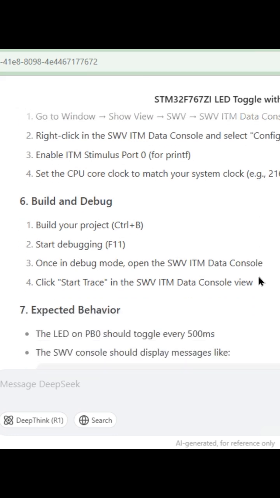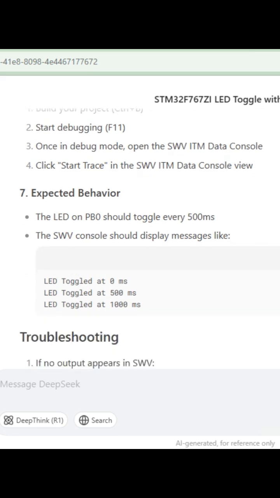Okay, now build and debug. Build your project with Control plus B. Start debugging with F11; you can also give the command. Once in debugging mode, open the SWV ITM Data Console and click Start Trace. The LED on PB0 should toggle every 500 milliseconds, and the SWV console should display the message.